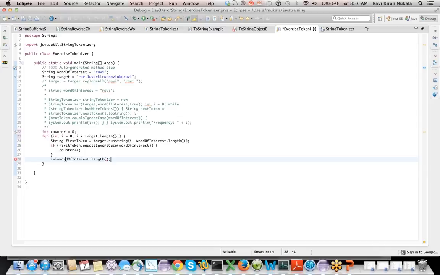So let's see how this works. What happens here? You started with 0, and you got the first four, string 0 1 2 3, right? You checked whether it is equal. Yes, it is equal, so you incremented the counter. Next, target of your interest.